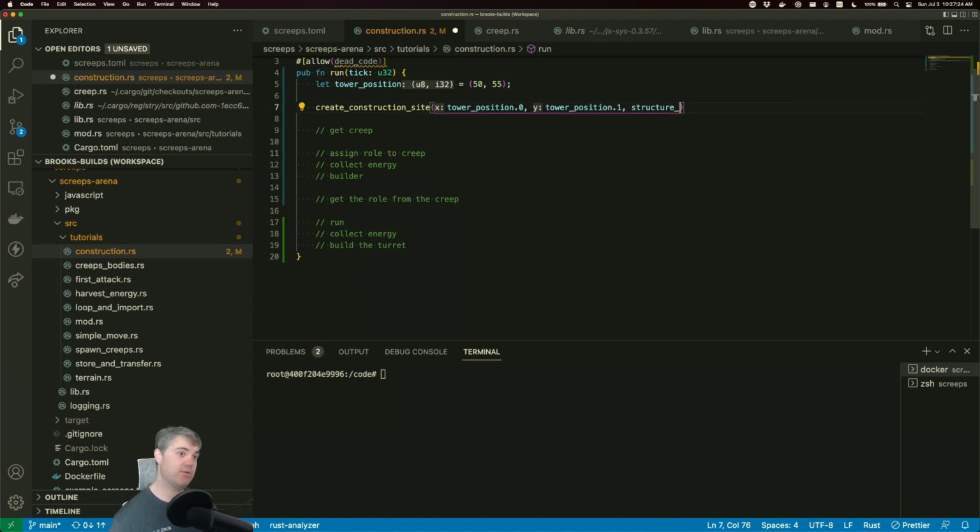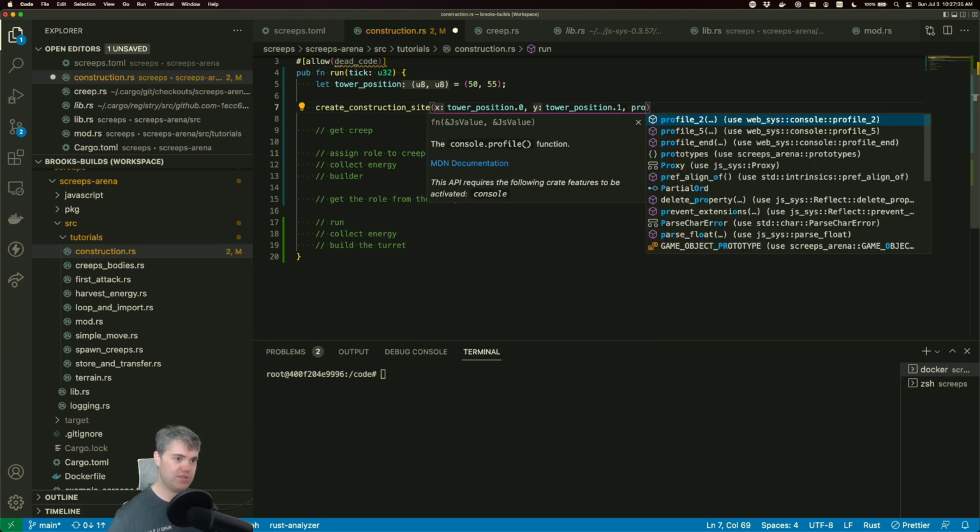Okay, structure type. What type of thing are we going to do here? We need this to be an object. So this is going to be a prototype.